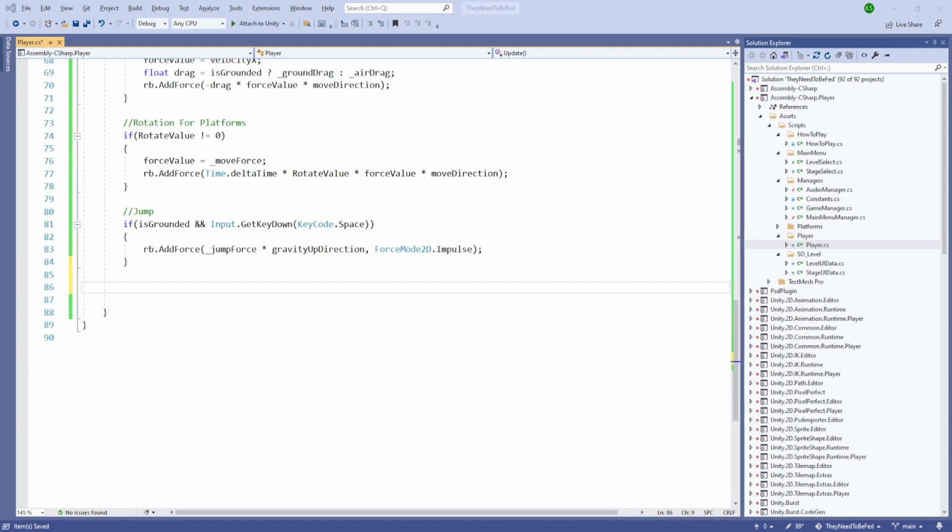And finally the flipping, which is going to be the left and the right, so sr dot flip x, and it's going to be mathf dot abs of velocity x is greater than 0.05f. Then we'll check if velocity x is less than negative 0.05f, else we'll just set it to whatever it was. So that's going to be for the flipping.